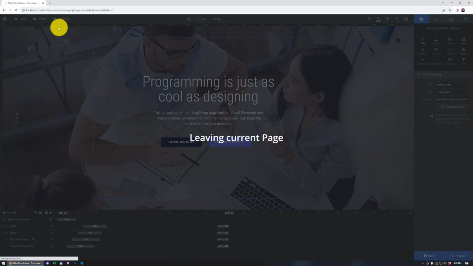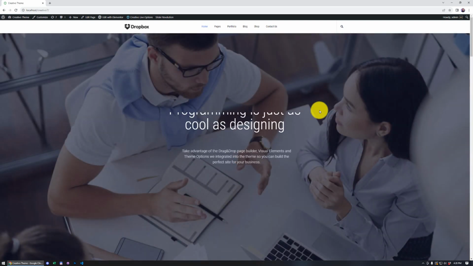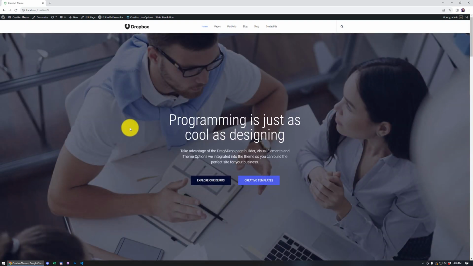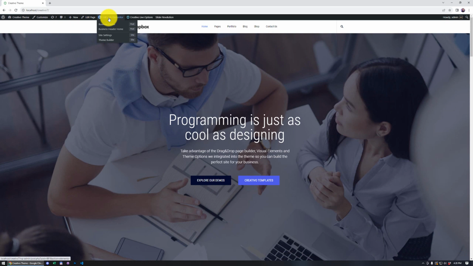Let's go to our dashboard and let's view our site. Cool. So we only have one slide here, and we have some neat animations. The text is appearing from the top, then this one is coming from the bottom, and we have also 2 buttons here. Cool. So let's try to edit this page with Elementor and see what we can do. Let's click on Edit with Elementor. Wait for the actual editor to load.